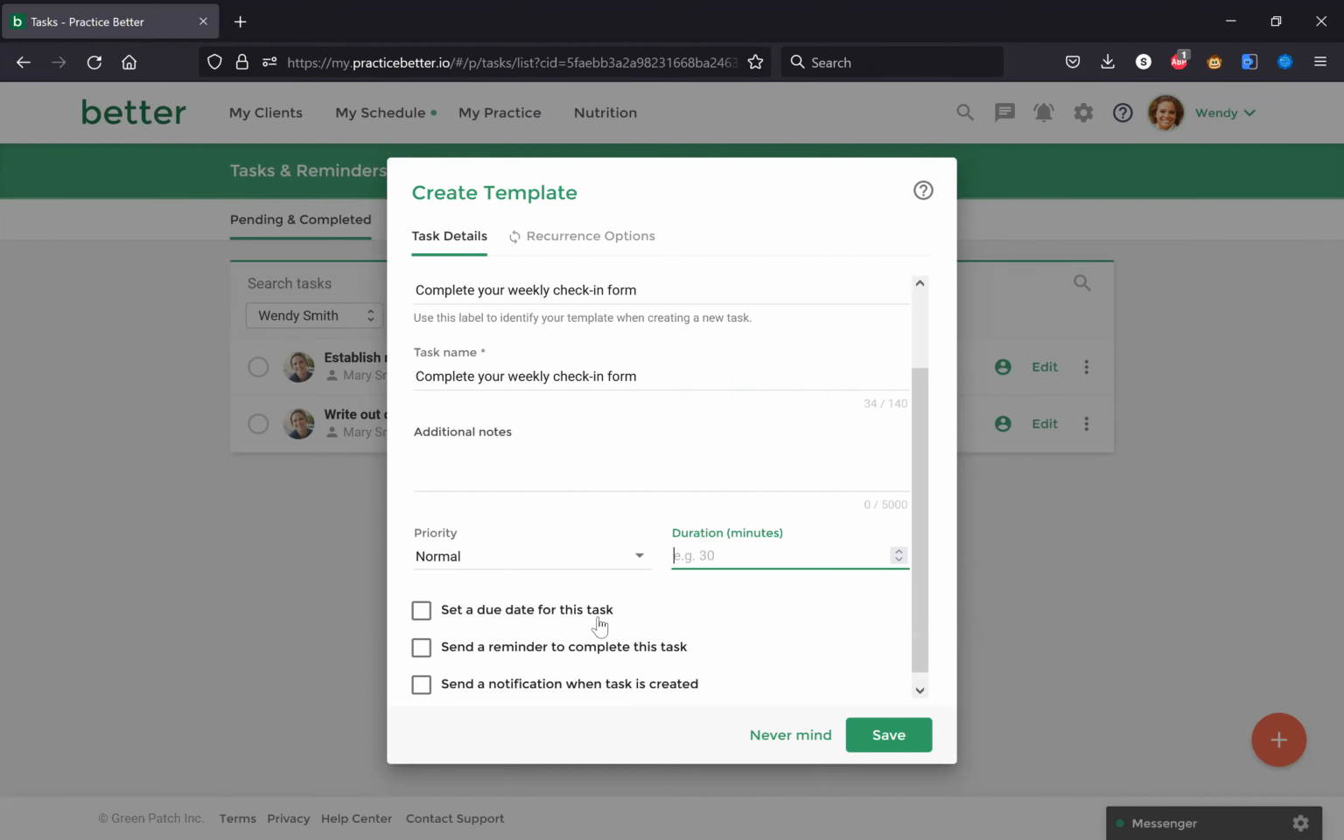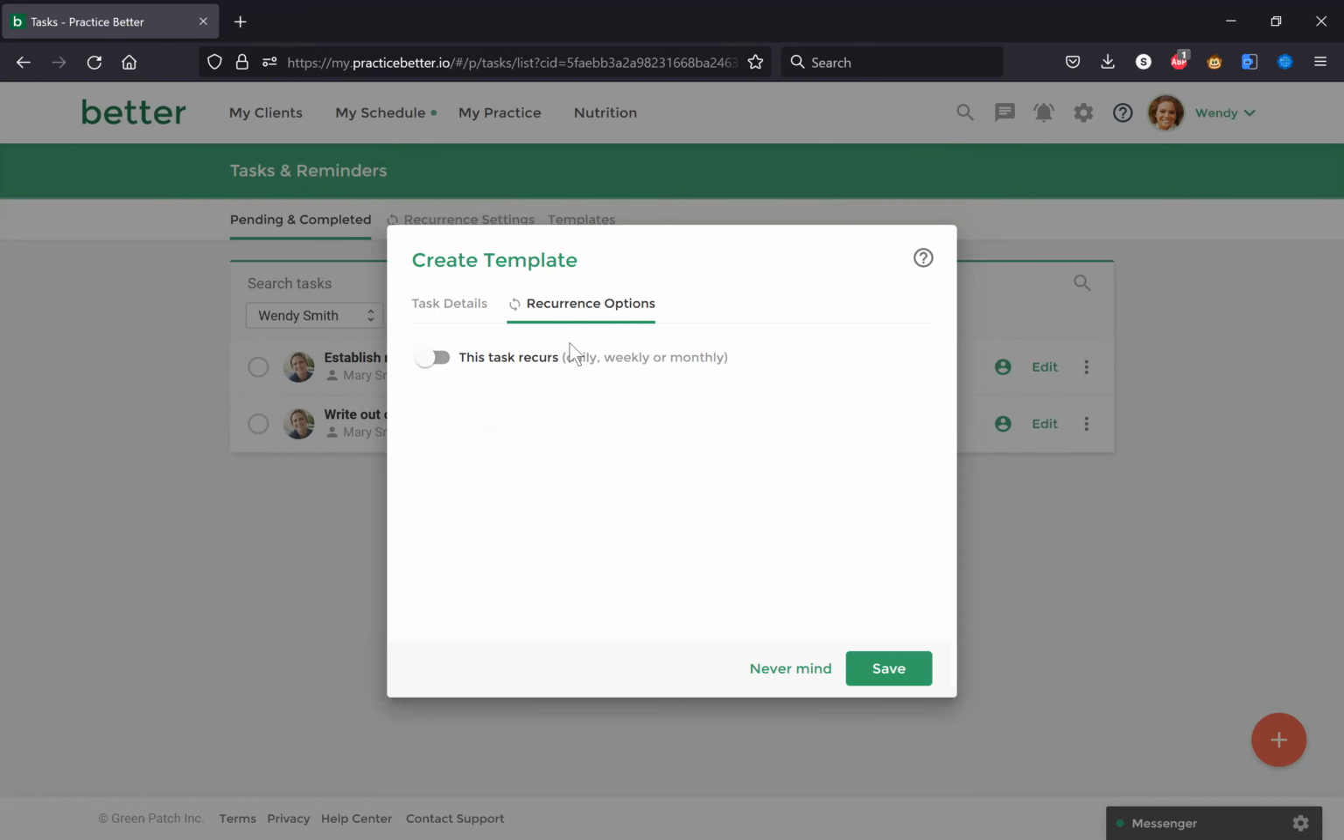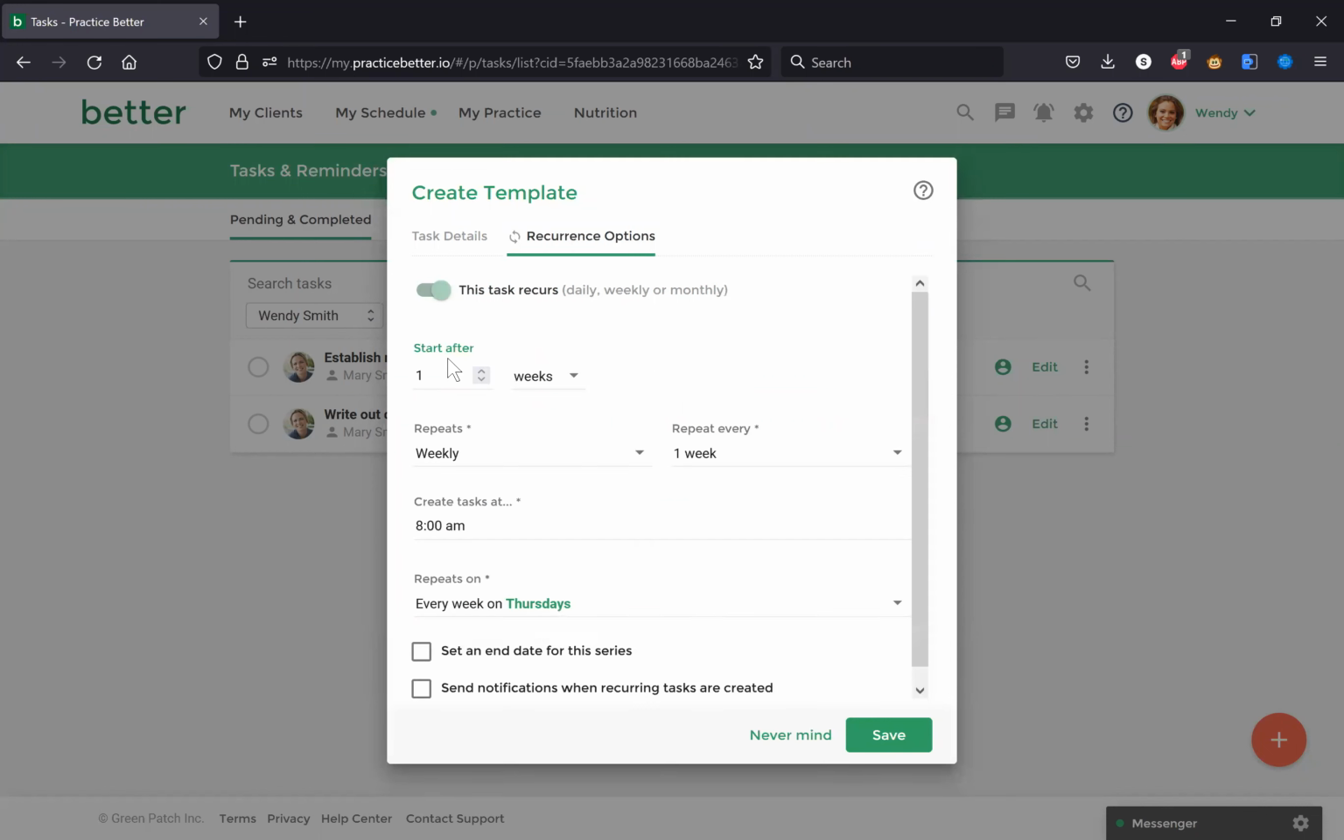Now we're going to set this up to be recurring and timed with the check-in form that we just set up, the recurring form that we had just created. So to do that, we're going to click on the recurrence options tab here at the top. And then you'll notice that this looks very similar to the forms that we just did. So all I need to do is enable this, and then the recurrence options are going to populate here.